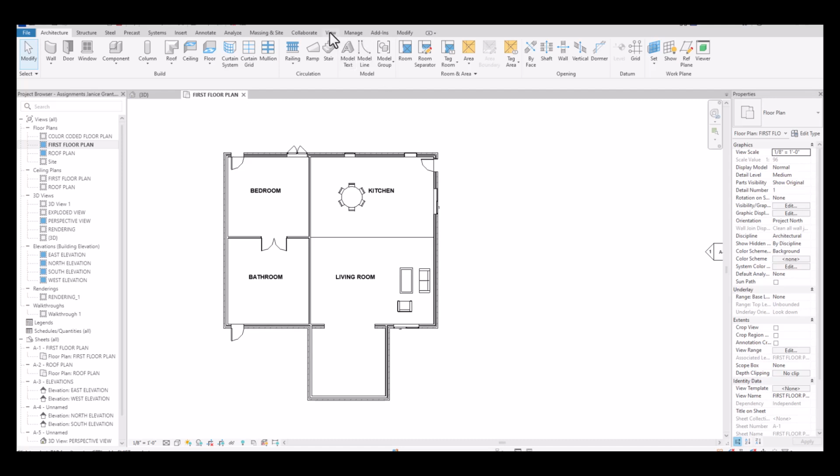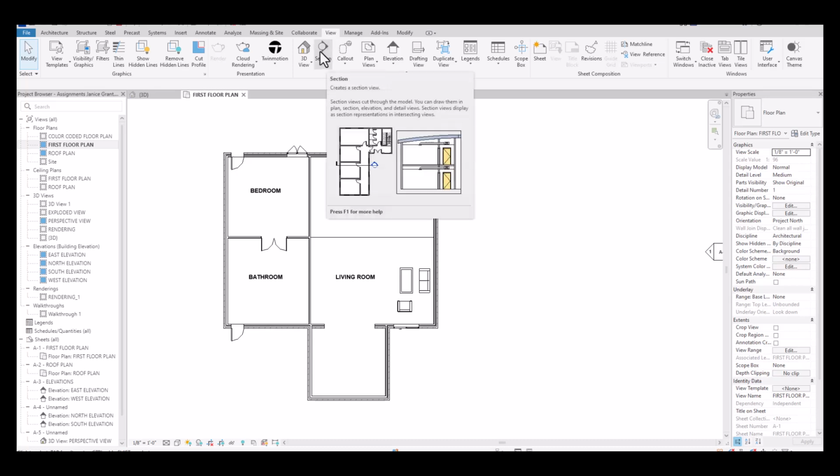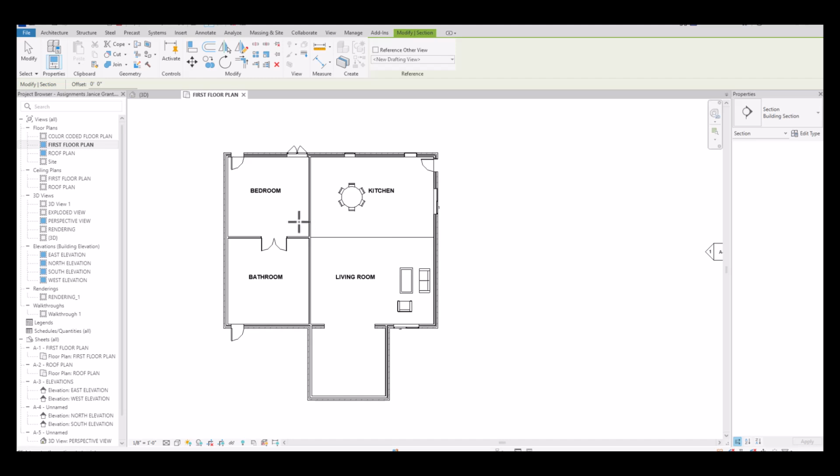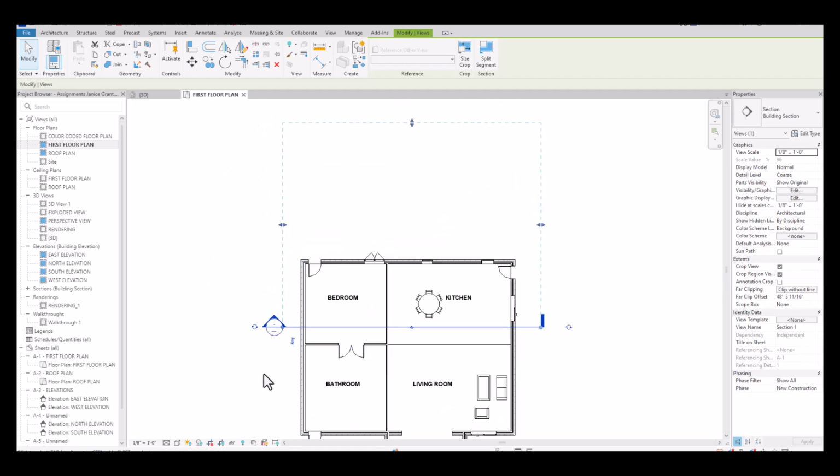If you go to the View tab and click on Section, you can pick 2 points to create a building section through your project. You can pick left to right or right to left. It will determine the direction of that section.